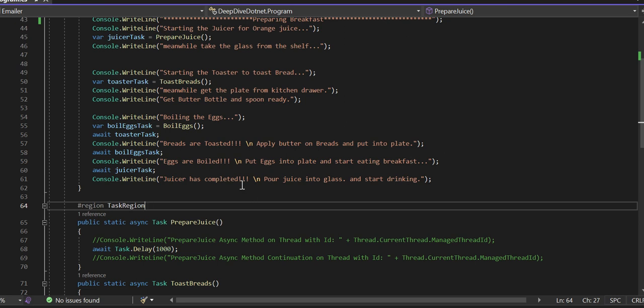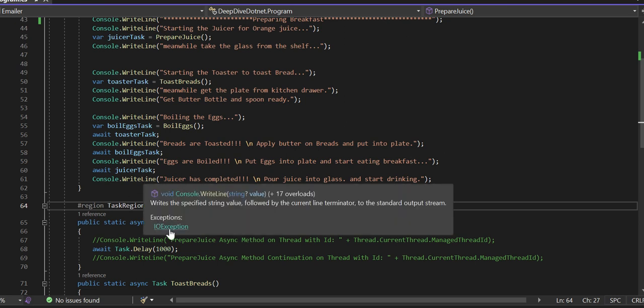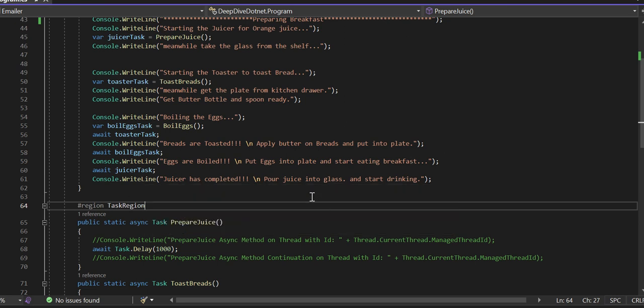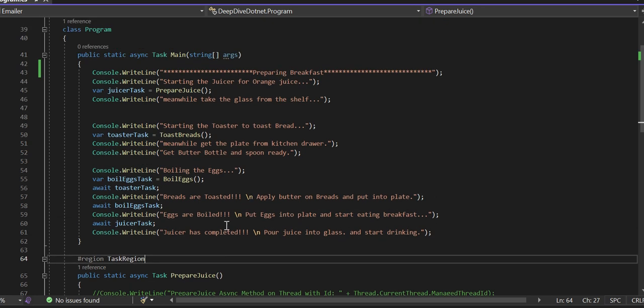While doing this, I got one more signal that the juicer has successfully completed. So I poured the juice into a glass and started drinking. So this is called asynchronous programming, guys. With this setup, I was able to prepare my breakfast within 15 minutes.